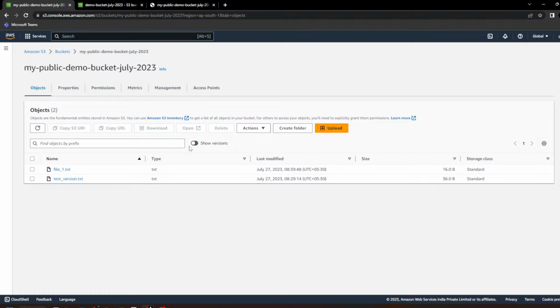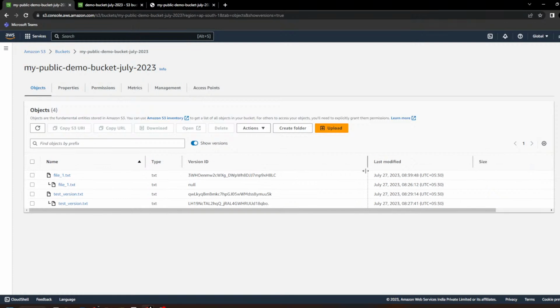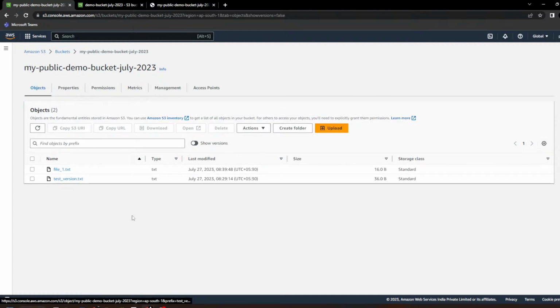Simple. If you click here as well, you can see two versions of the file. This is a version ID and so on. Now I have shown you how you can create a version of the file or object. How can you roll back to previous version of an object? Are these two things clear to you?